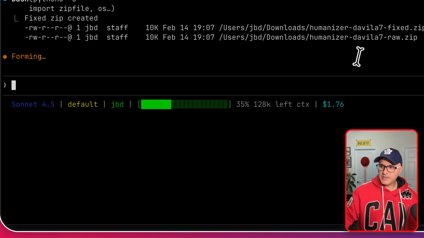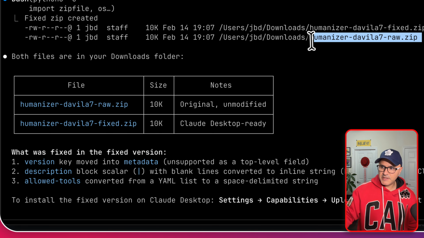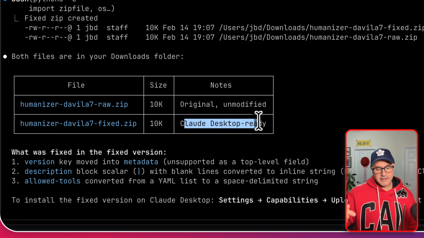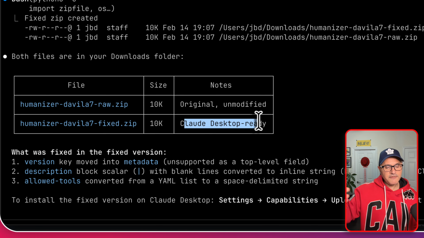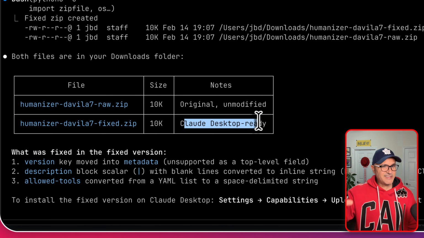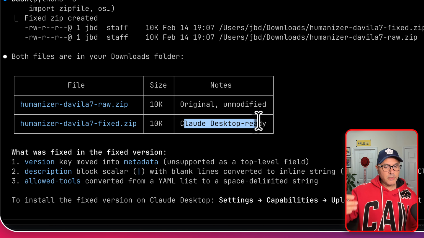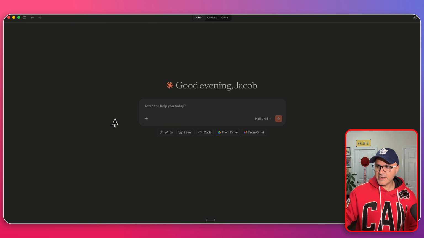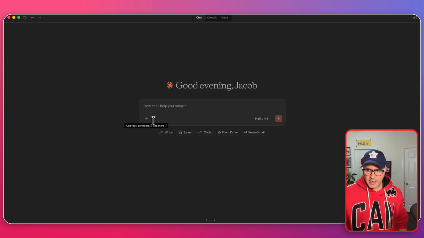Okay, so you can see I have two skills available. The original, unmodified, and then the Claude Desktop ready. So for example, if you try to download the skill by yourself and zip it, thinking it will work, you will get this particular error. And how do you add skills to Claude Desktop? Start from here, for example. So this is the Claude Desktop.